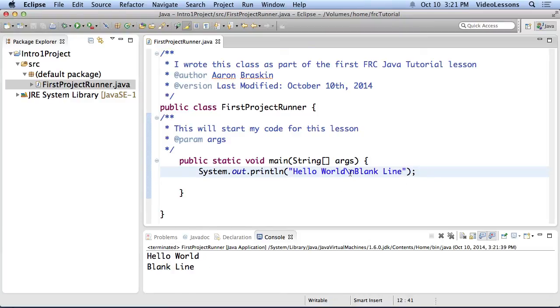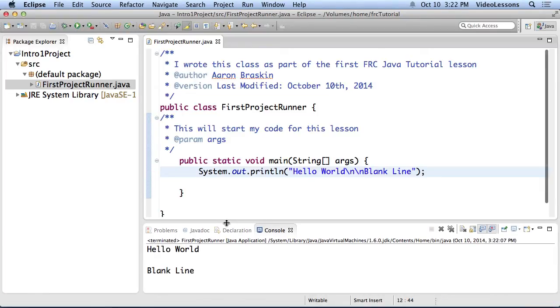Wait. Why didn't it do a blank line? I should have seen a, oh, it did. Hello World, and then blank line is on the next line. If I wanted to skip a line, I would put 2 blank lines in to actually have a gap between those lines.